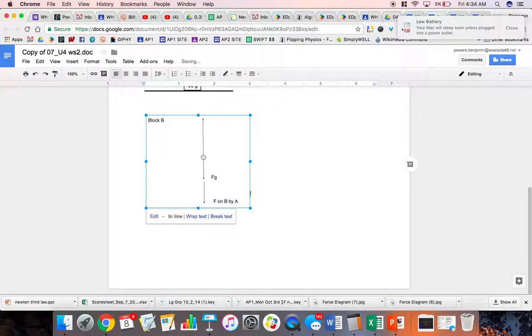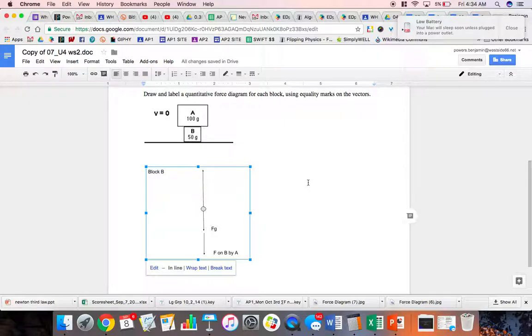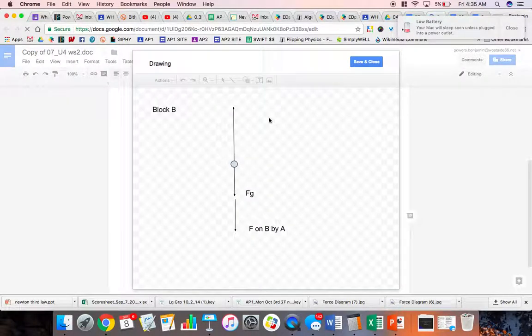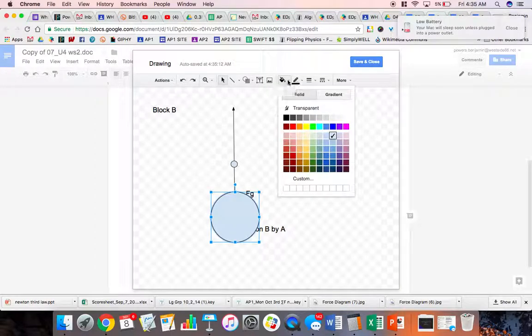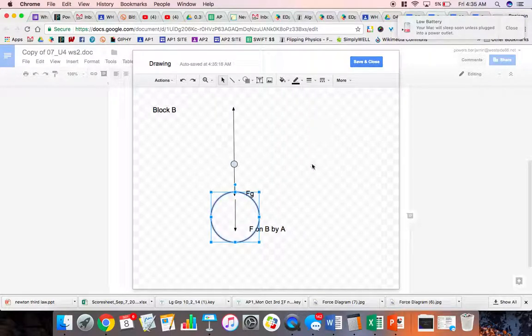I can resize it so I can get block A's in there as well. And then I can just double click in there and go in and circle it again with any of the other shapes. If it starts to fill it in like that, you just have to edit and make it transparent. You can circle or oval around the ones that are action-reaction pairs, and that way you're showing your action-reaction pair on those two different diagrams.